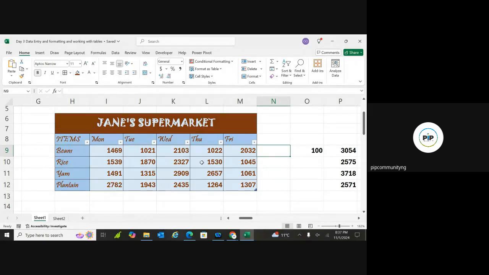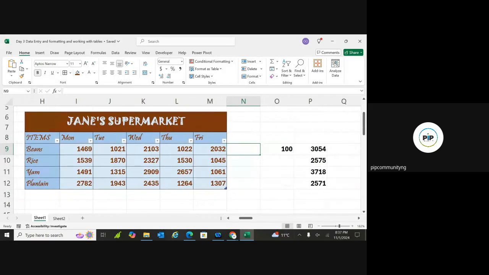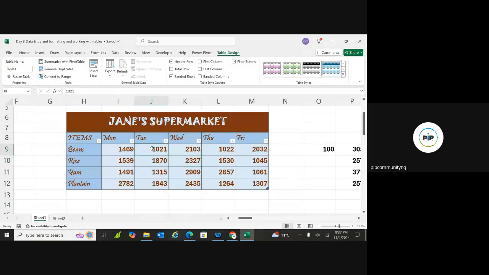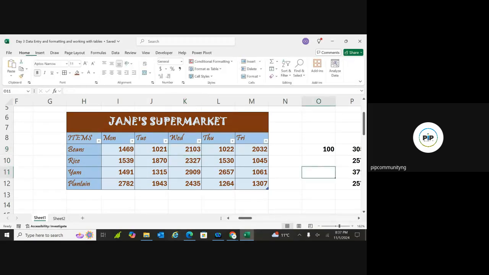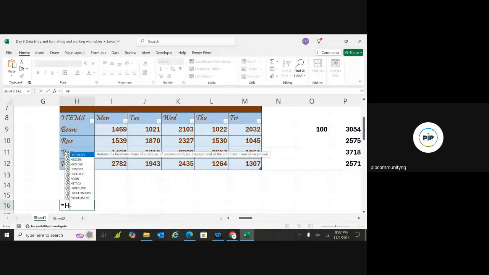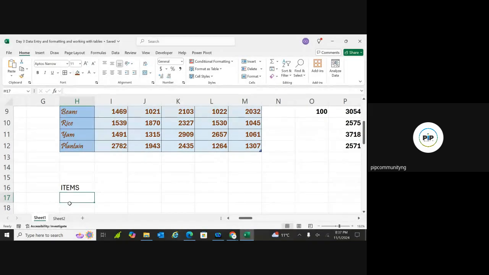People might not really see it very well. I think I should copy. Let me copy the full table so you see the color change. That's all done. Let me copy the full table. So you see the way the whole color changed.